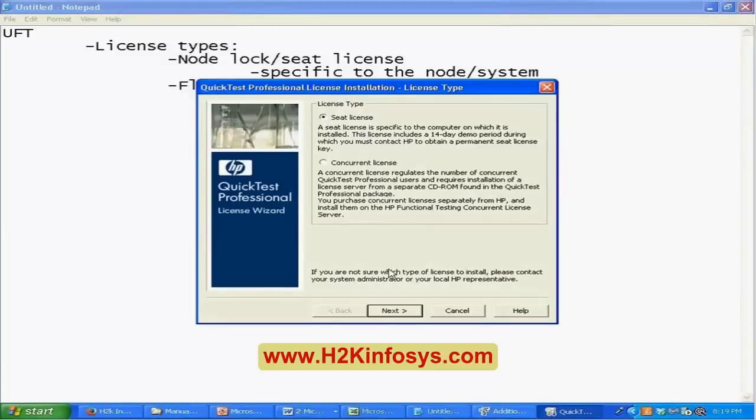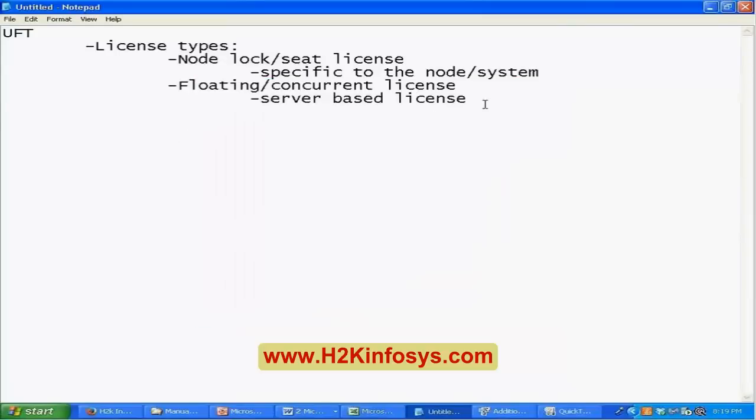So the difference between these two is, the node lock license is specific to that machine where it is installed. Nobody else can use this license. It is specific to that system. That's why, even when HP generates this license, they will ask you to provide your system ID. That's what they're going to generate, that license specific to that system.